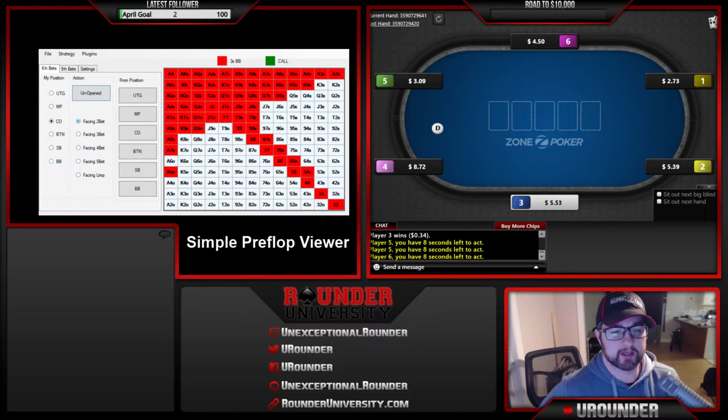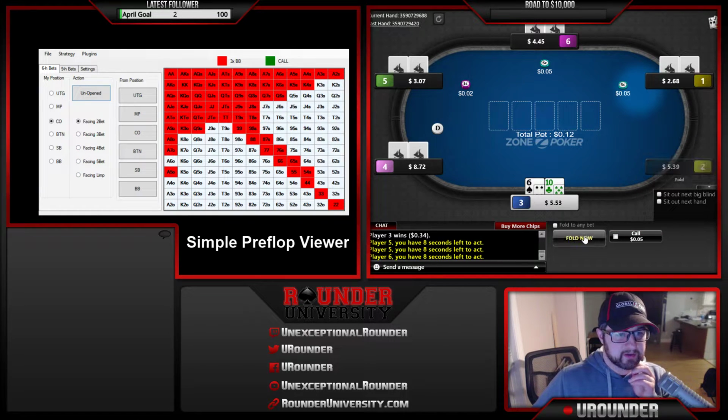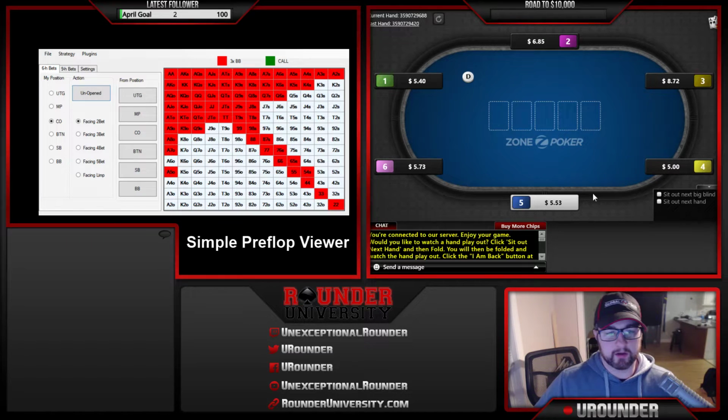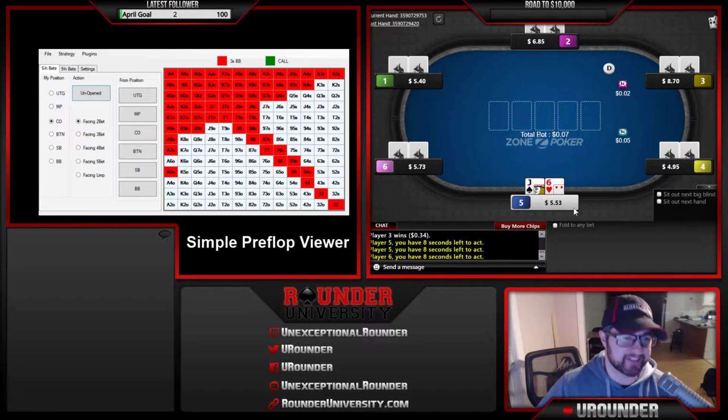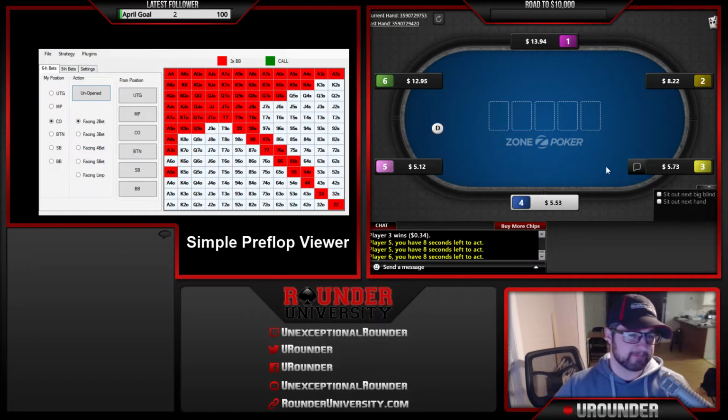But we can look at, I mean, you can read it and you can see that we can do facing 2-bet, facing 3-bet, facing 4-bet, facing 5-bet, and facing limp. One other thing I forgot to mention, it also has an RNG feature in it.